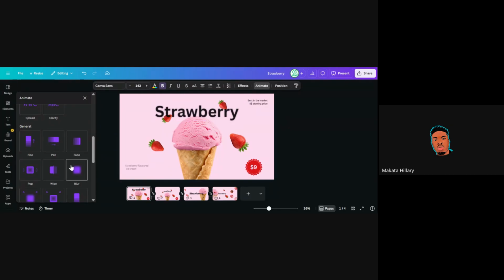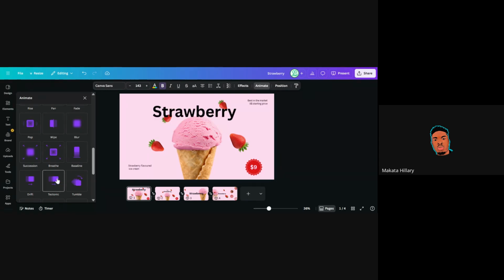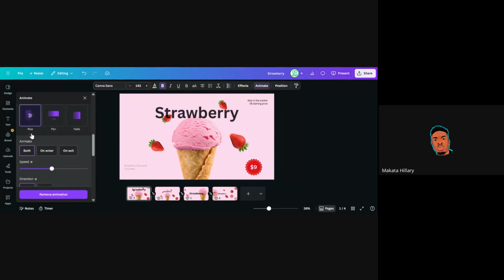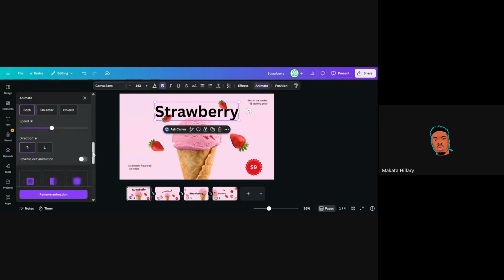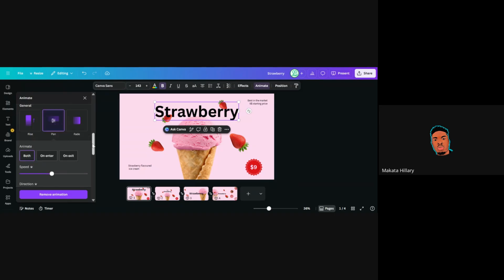We have other effects, but I'm going to keep it simple. So you can still experiment on what you want. You understand? So the animation depends on what you want to achieve. But for me, I'm going to pan it. Okay, I'm going to pan it or rise it. So let me go ahead to rise it.